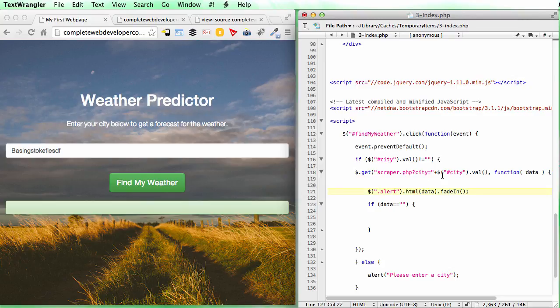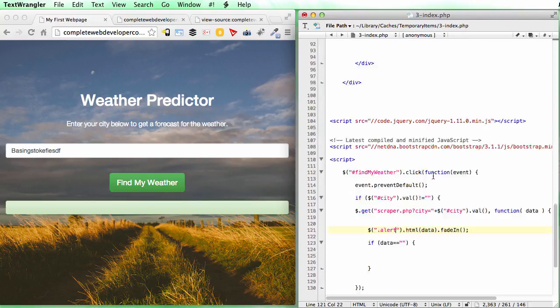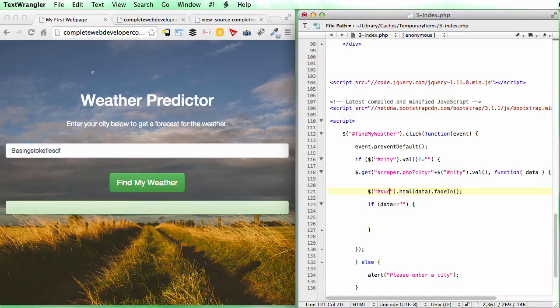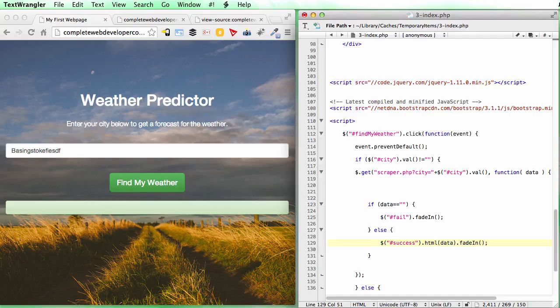And then we're going to need to change that from alert to success, because we only want to show that div. And if it's unsuccessful, we want to fade in the fail div, and we don't want to update it with any data this time. And of course we only want to fade in the success div if it's successful. Okay, there's one problem with the code as it stands. See if you can think what it might be.